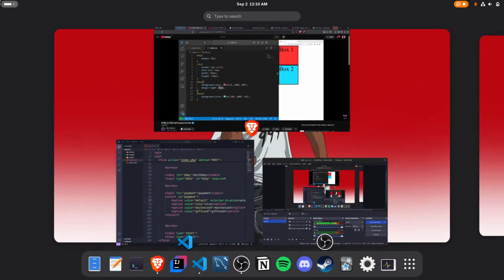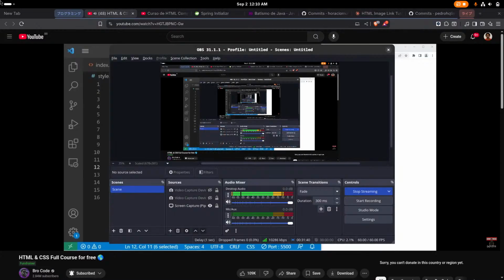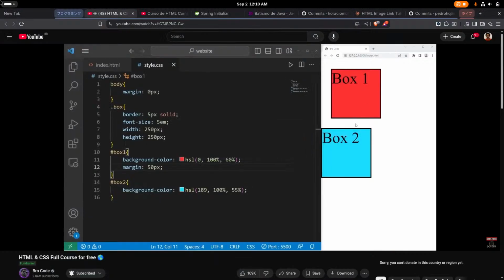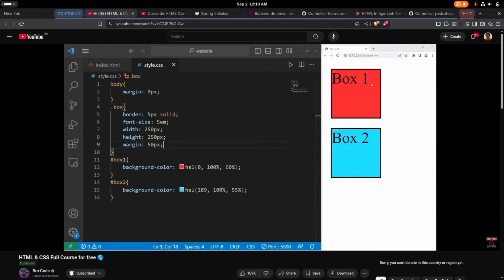You could apply margin to all sides evenly just with margin. So margin, 50 pixels. That applies 50 pixels of margin to the top, right, bottom, left. So if we were to apply this margin to a class like the box class, both box 1 and box 2 will have 50 pixels of margin around each element.